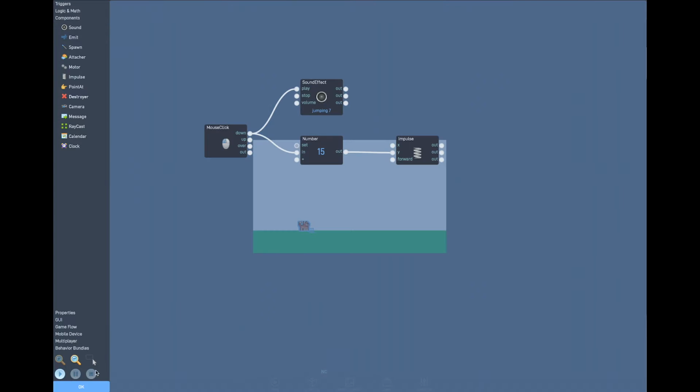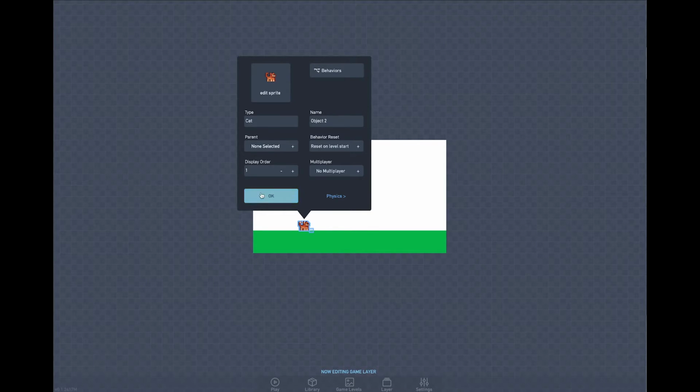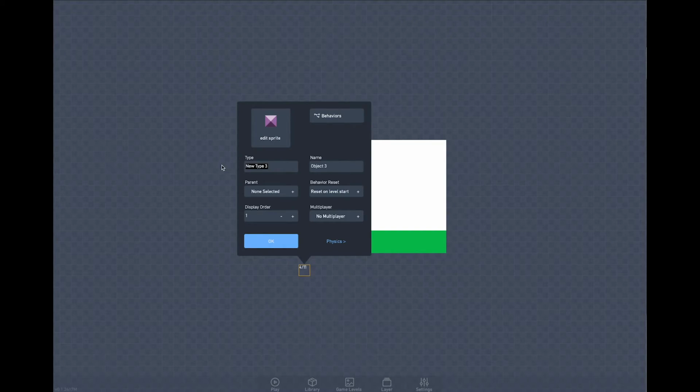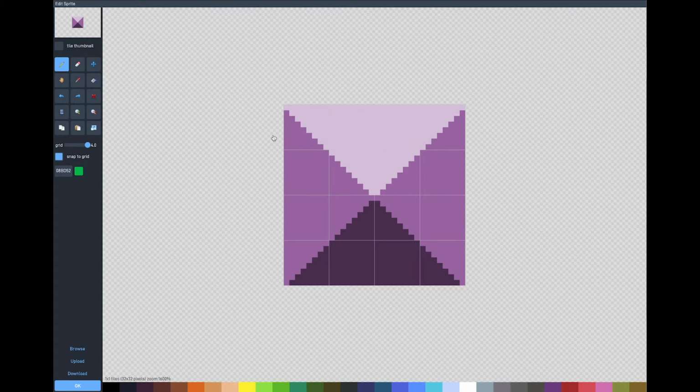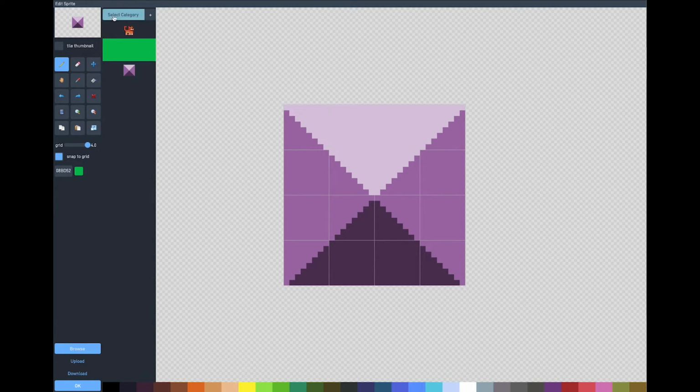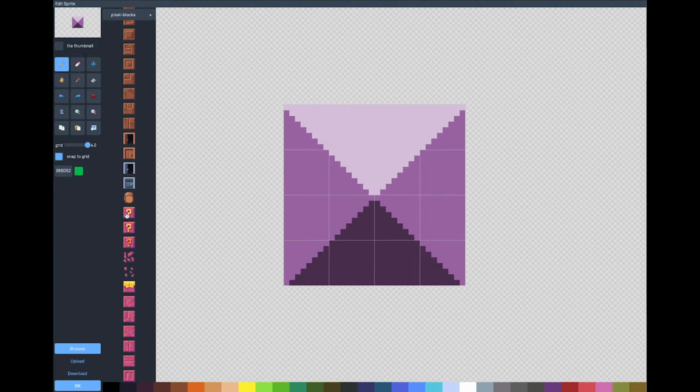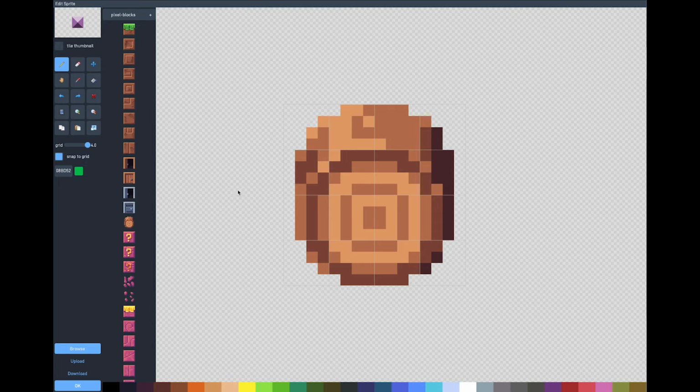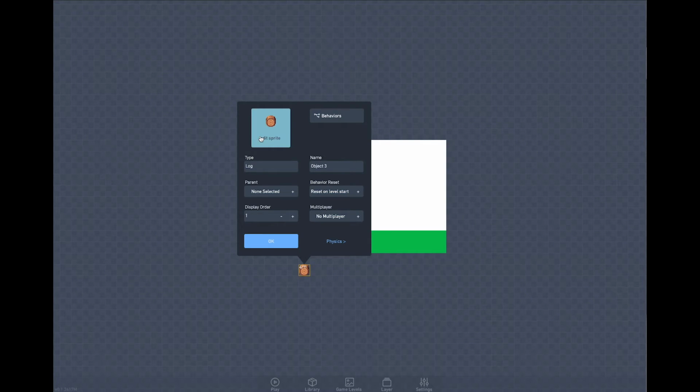And jumping. Yay. Cool. So let's get the log in. So again, click on the tile background, hit create. Type's going to be log. Edit sprite. Again, we're going to use a pre-built-in Flowlab asset. Hit browse. And this time the category will be pixel blocks. And down here, there it is, the log. And hit OK.